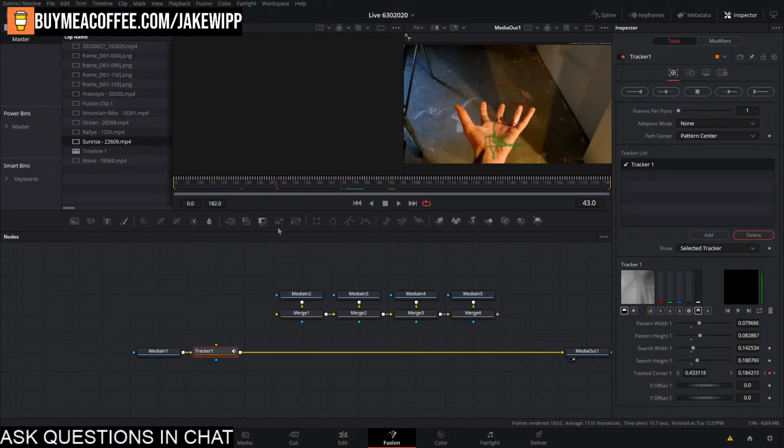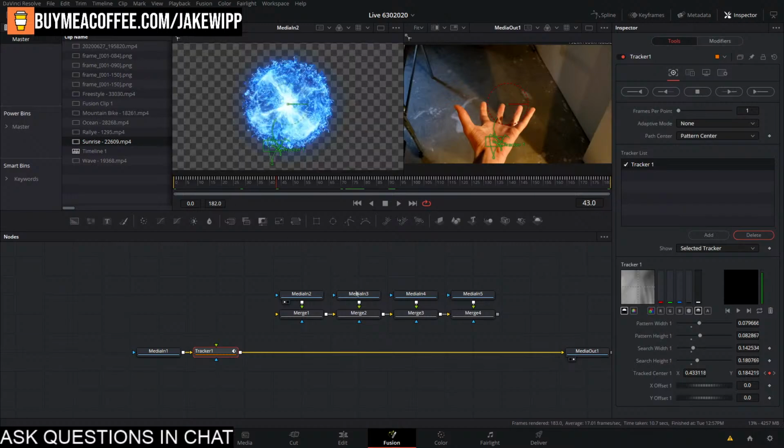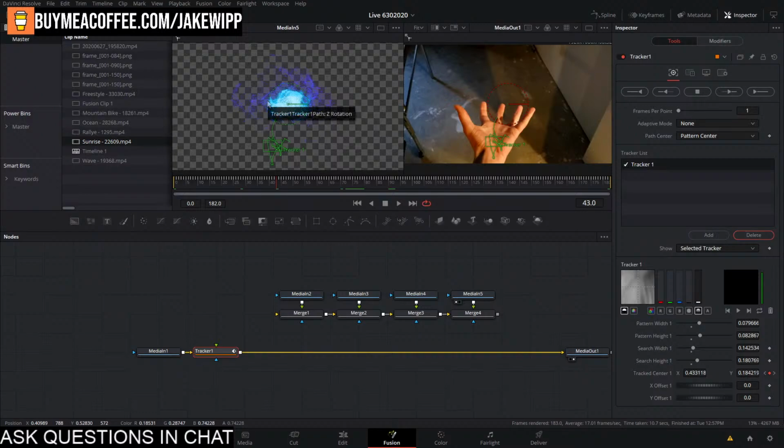Yeah. The project here. So I want to make like an energy ball effect. I got all these off productioncrate.com. I just thought it'd be cool to make it. I'm gonna make all these match and composite them together to make a cool effect. So I'm currently just tracking my hand here.